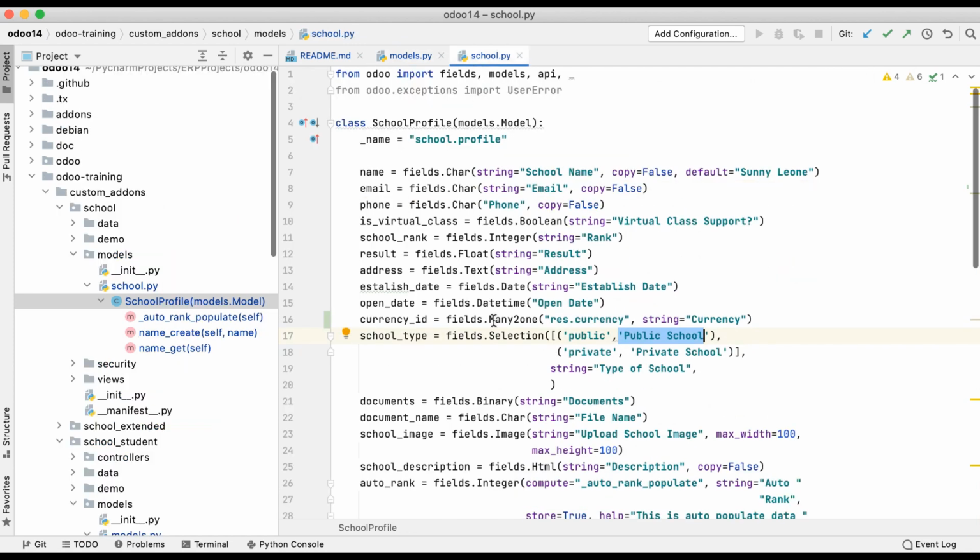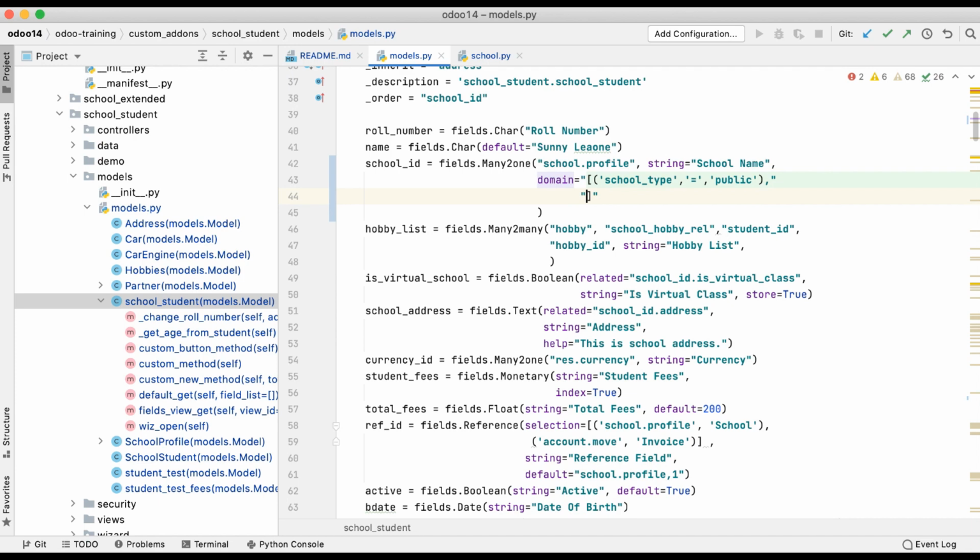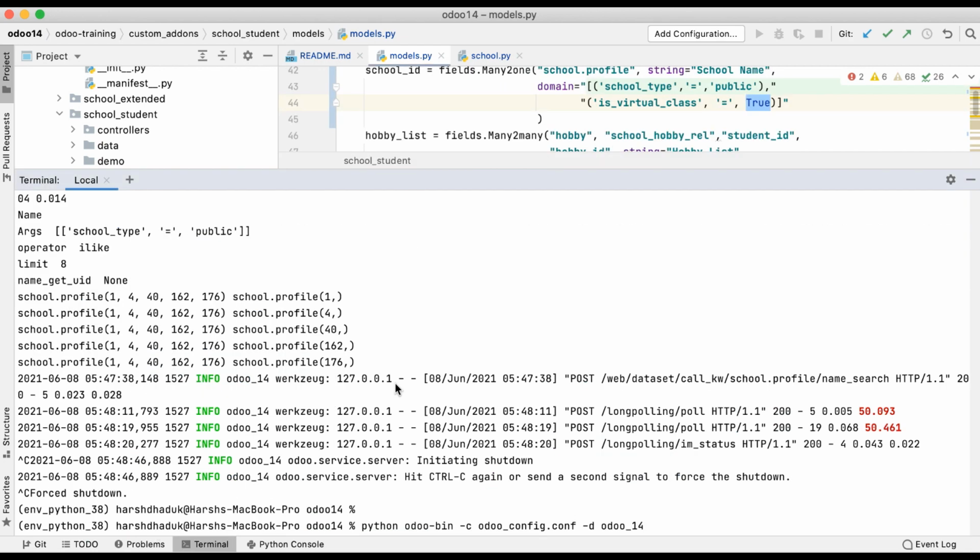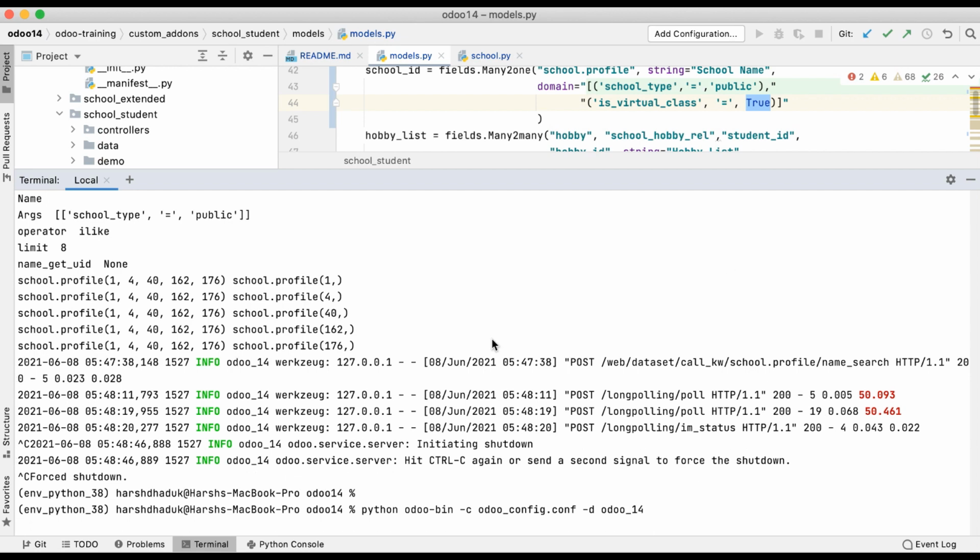For example, if you want to add more conditions, like whether the public school also supports virtual classes or not, then we can add it this way: the first index 0, third index, and here is_virtual_class, then we have to add the operator, and we have to use True as a Python condition. So both conditions will apply. The first one is school type should be public and is_virtual_class should be True, otherwise it won't be displayed. And here we don't need to upgrade the module, only restart the service, that's it.